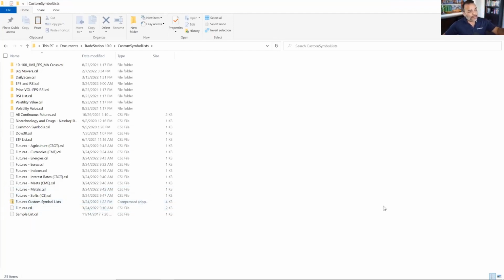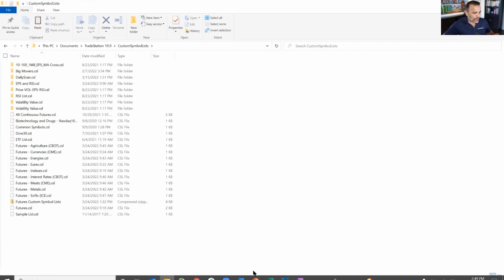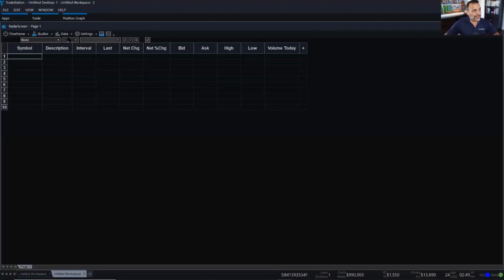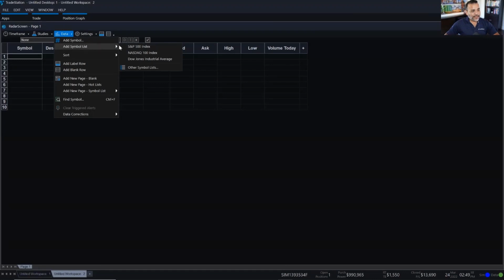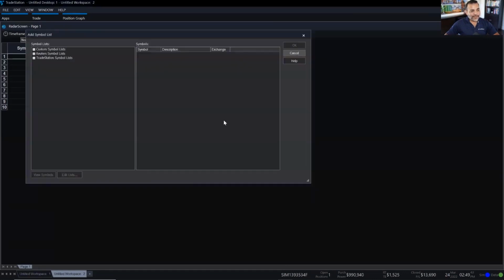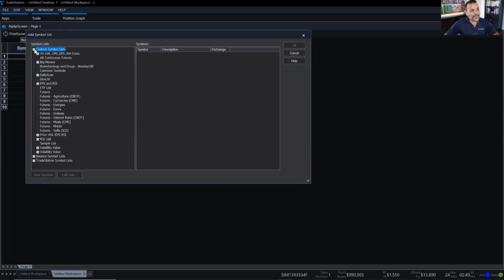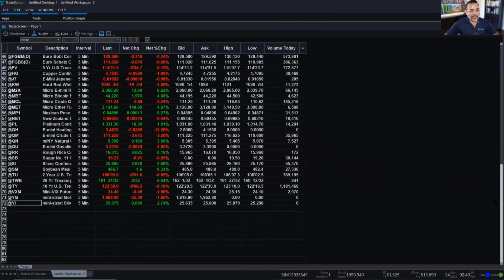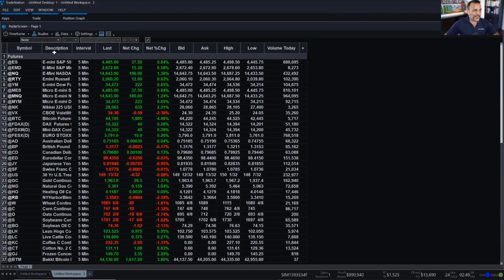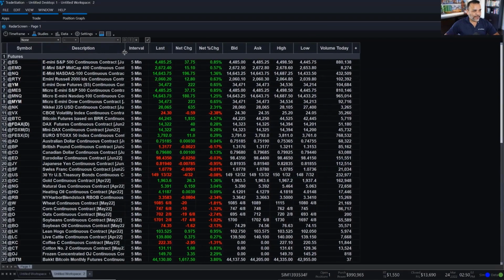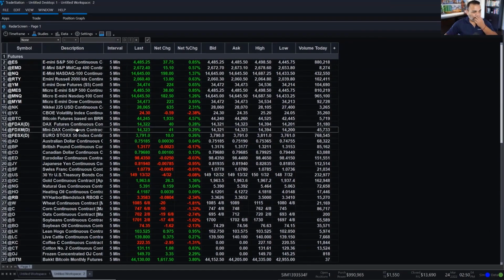But once you have the custom symbol lists in here, you can go to TradeStation and do what I'm about to do, which is data, add a symbol list, go to other symbol lists, open up my custom symbol lists, and this is where I see all my futures by category. You have indexes, the energies, and so forth. If you just select futures and click OK, it'll add all the futures that are part of that page. And you have a description here that you can add just in case you don't recall what a particular symbol represents. Okay, so these are all my symbols.